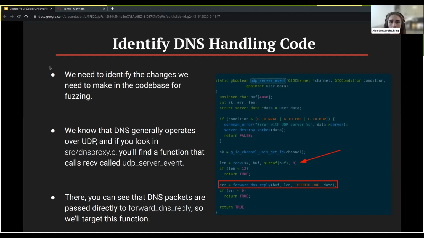So the first thing we need to do is identify where we're going to create our fuzzing harness. We know that DNS generally operates over UDP. So if we look at the DNS proxy code within Conman, we'll find a function that calls recv, and that's called UDP server event. We know that means that it's receiving data, potentially untrusted data from an external source. And then it takes this buffer that it receives and sends it to forward DNS reply. Forward DNS reply seems interesting to us, so that's the function that we're going to target.